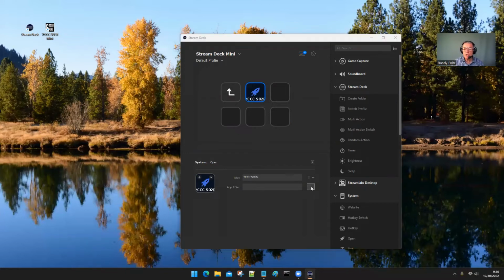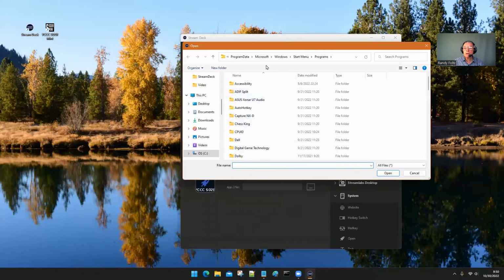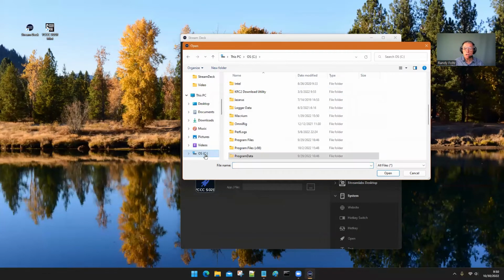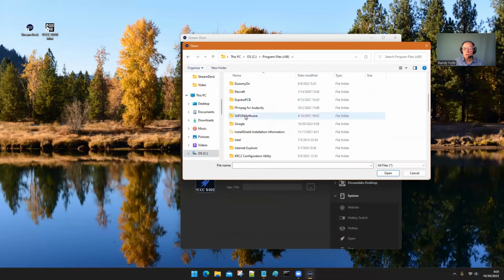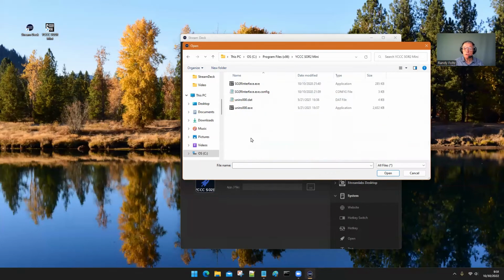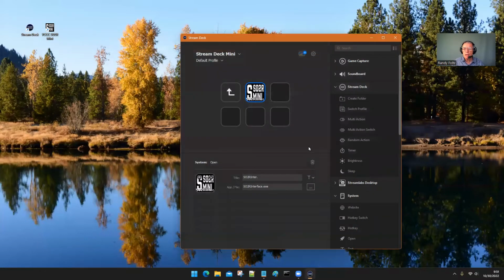So hit these little 3 dots, you get a browser, and I know in advance that it's in Program Files. I have 2 hard drives. This is on the C one. Here it is down here, and we need to open the exe file. Perhaps you can use the shortcut, but I prefer to use the exe file. And we open it, and it picked up the icon for it.